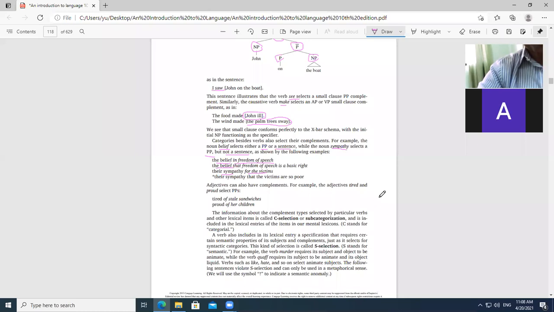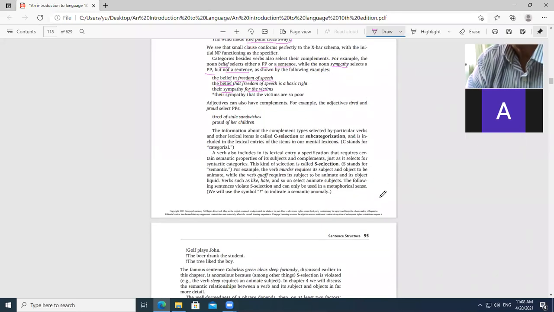Adjectives can also have complements. For example, the adjectives tired and proud select PPs. When we have tired, we might have PPs after it. We have tired of the stale sandwiches, proud of her children.